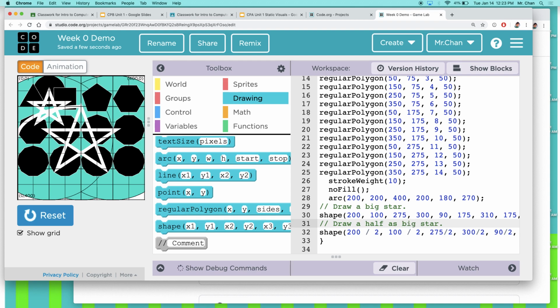Any questions from computer programming A right now? No? So as a hint to move things left and right, you may want to try adding or subtracting. And so blocks within blocks within blocks. Remember that order of operations are followed.